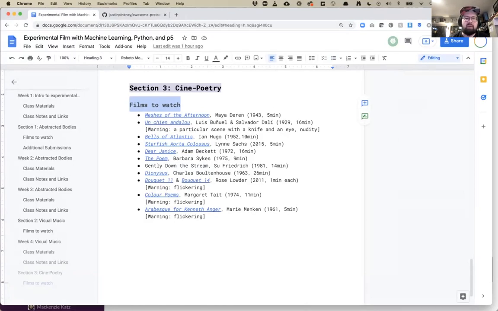I will say this is probably the section I feel least comfortable teaching. So we started with a couple. There's just a couple of very obvious films in here. If you haven't seen Meshes of the Afternoon or Un Chien Andalou, those are two of the most famous experimental films. So we'll watch those. That way we all can talk about them.